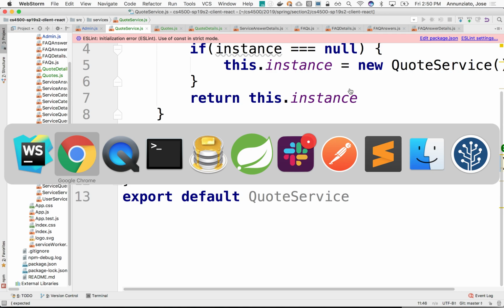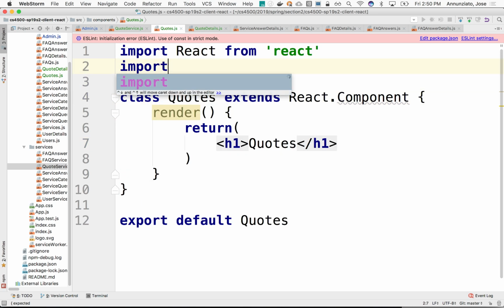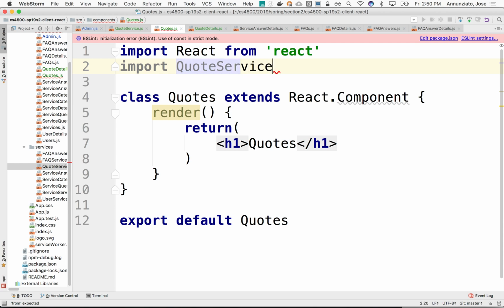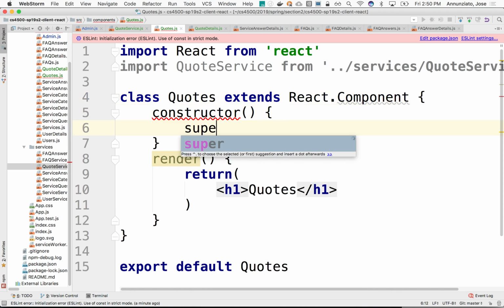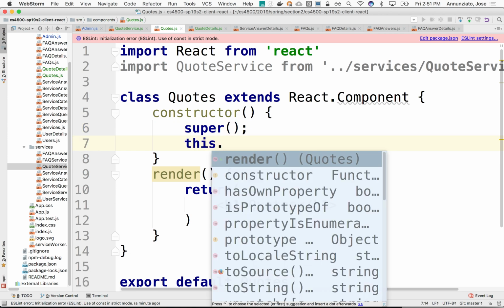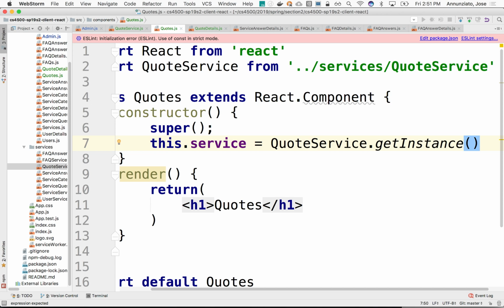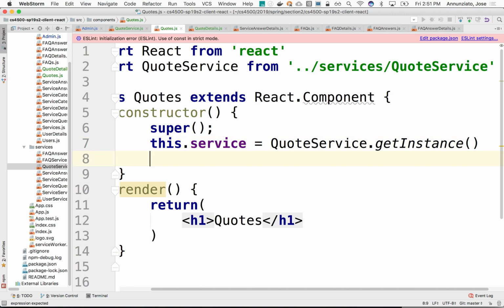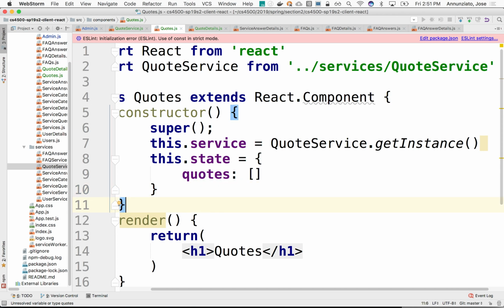And so now in the quotes over here, I want to use that service we just created, the quote service. I'm going to instantiate it in my constructor. So the service is going to be quote service.getInstance. So this is going to be instantiated only once. After that, anybody who calls the get instance will get the same instance, which is a singleton pattern. Yes? And we're going to store it there. I'm also going to initialize the state of this component to have an empty list of quotes. By default, there are no quotes.